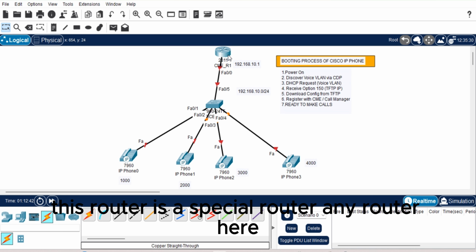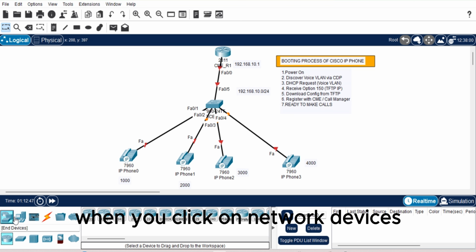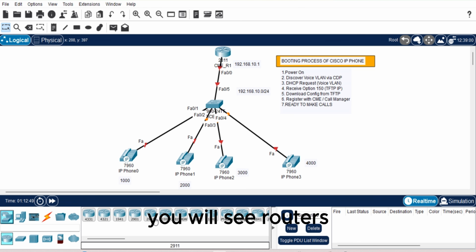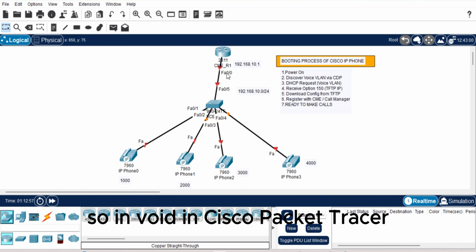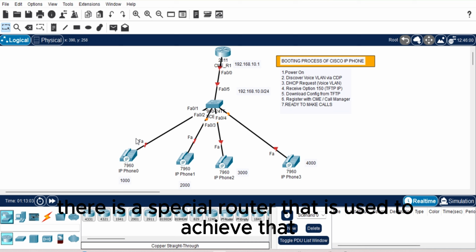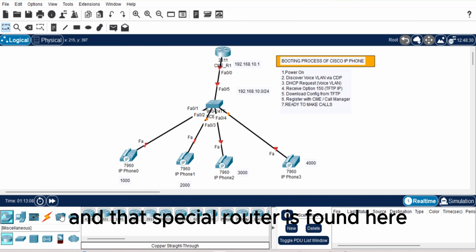This router is a special router. Any router here, let me show you something. When you click on network devices, you will see routers. These routers do not support the CME, call manager. So in VoIP, in Cisco Packet Tracer, there is a special router that is used to achieve that, and that special router is found here.